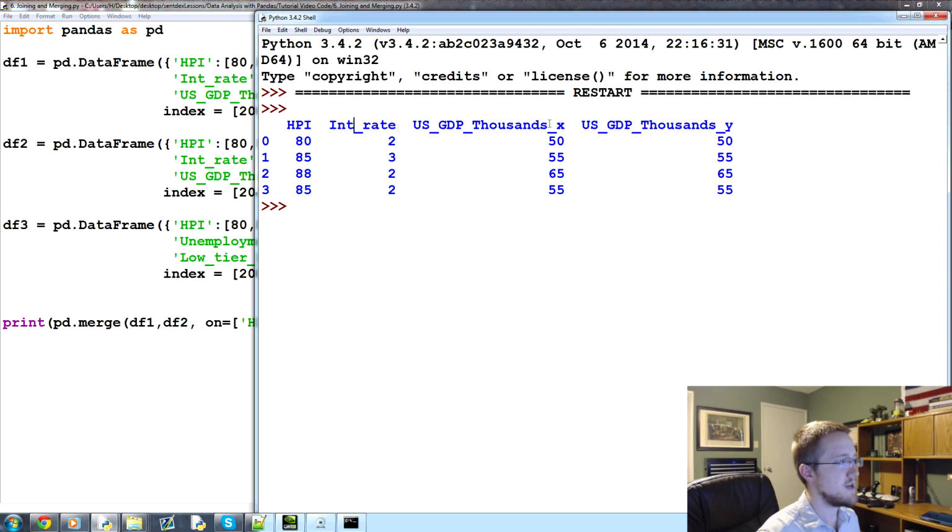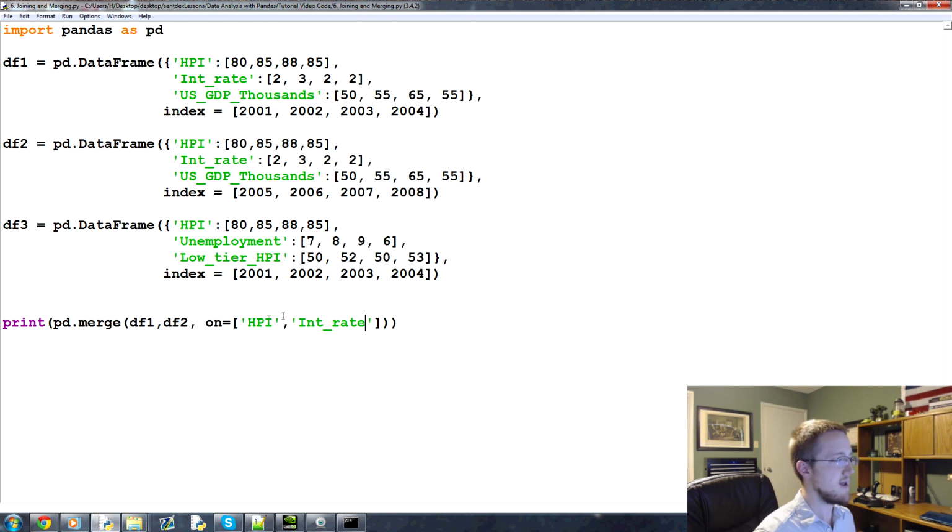So there you go. You've got HPI, interest rate, but we still got this US GDP 1000s X and Y. Of course, we could get rid of that by adding US GDP 1000s here. But then why are we merging these two at all? This is DF1, DF2, and now we've lost the index entirely, so that didn't work out.